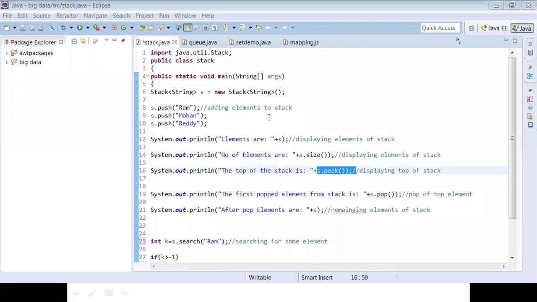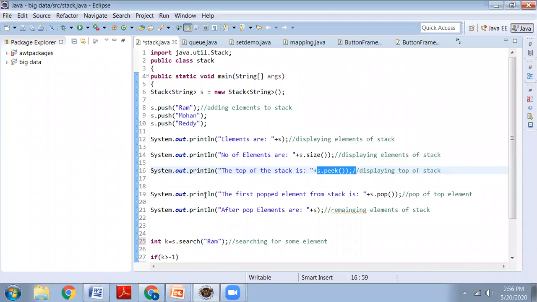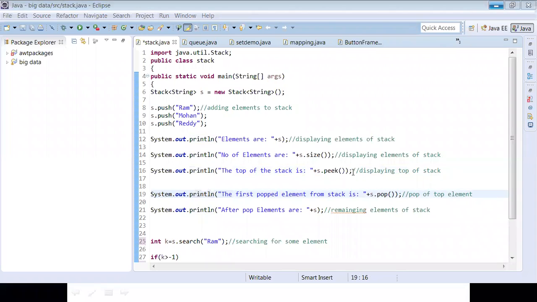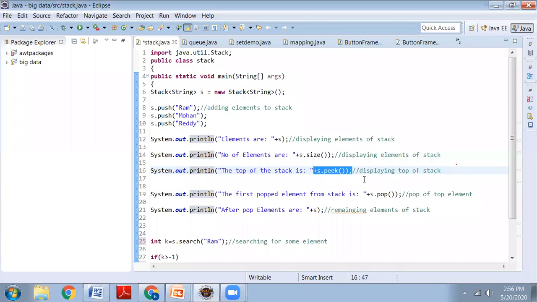See, Ram is not the top. Reddy is the top one. Why? Because first we entered Ram, and it will go to the stack. On the Ram, we have Mohan. On the Mohan, we have Reddy. So the top of the stack will be Reddy. So the answer for this one, 16th line, is Reddy. The top of the stack will be displayed by this peek method.